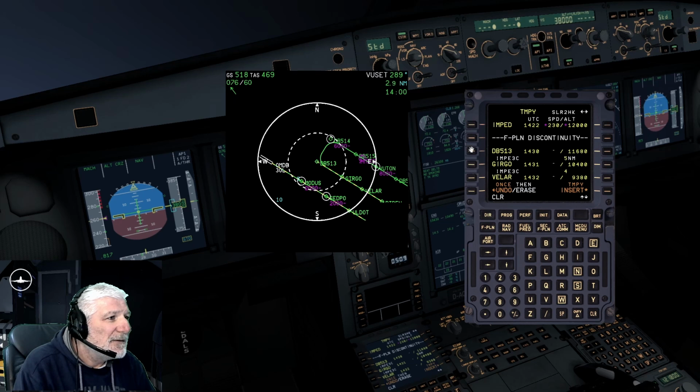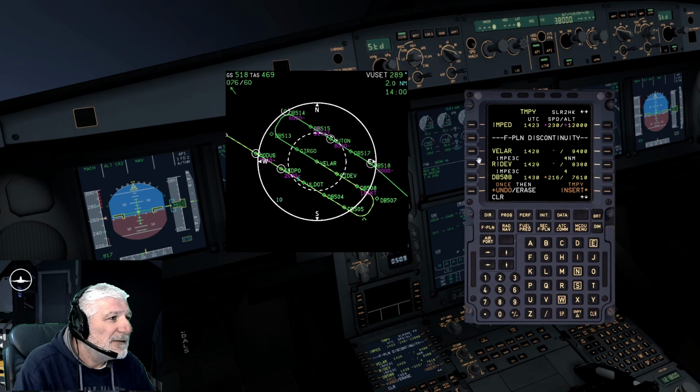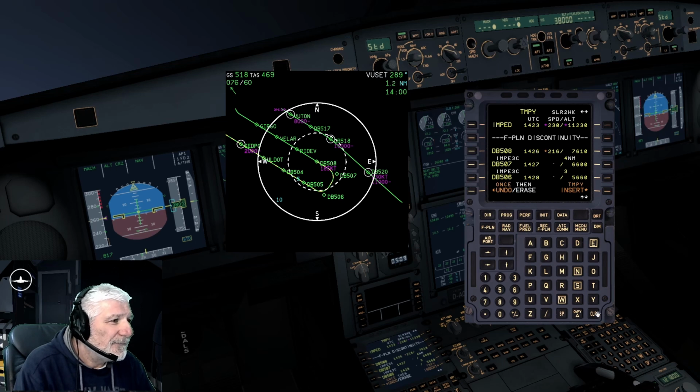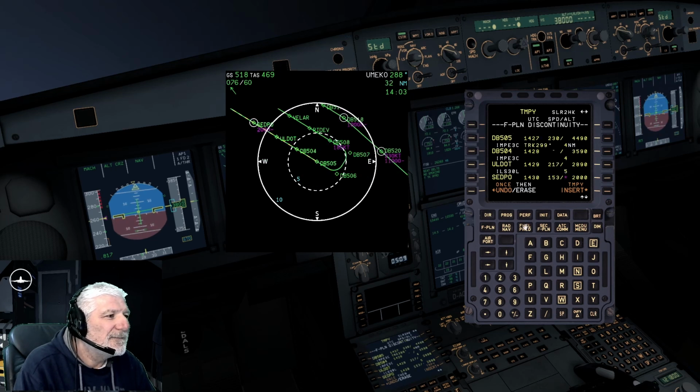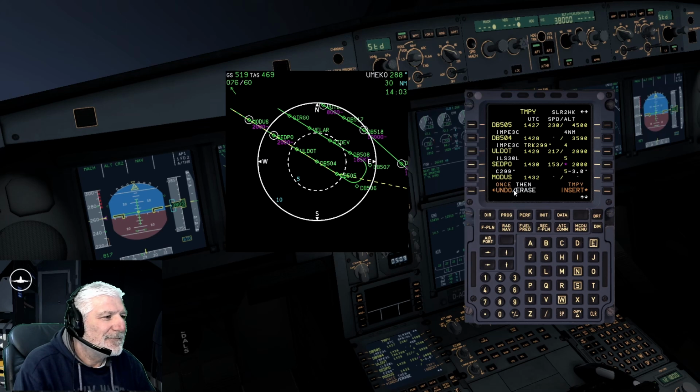1-4. 1-3. Girgo. Vela. Ridef. 08. 07. And the, no, damn it. Okay, no problem. So I wanted to delete the discontinuity itself, but instead of doing an undo, we go directly here to Delta Bravo 505 insert.